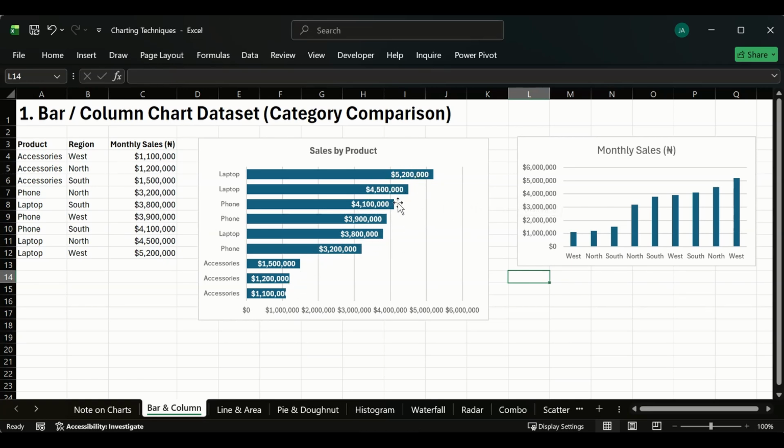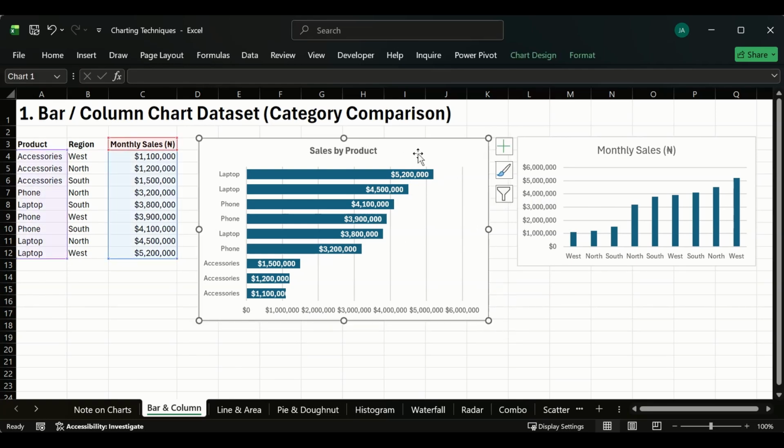Another pro tip is to change the units. Of course, we'll not be doing that in this video, but it's a good thing to do. Format it.